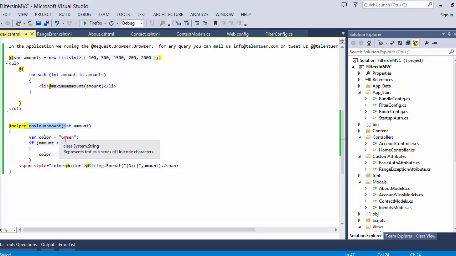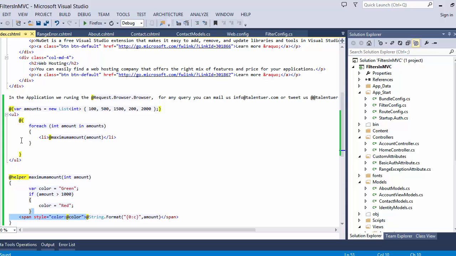I can create a method called MaximumAmount that takes an integer. Inside the method, we will initialize color to be green. But if the amount is greater than 1000, then it will be changed to red. We can use @ to switch back to C# when necessary. I am going to format the amount as a currency. Then anywhere in the page, even above the helper method, I can call this method.